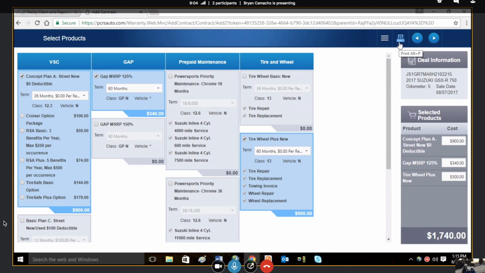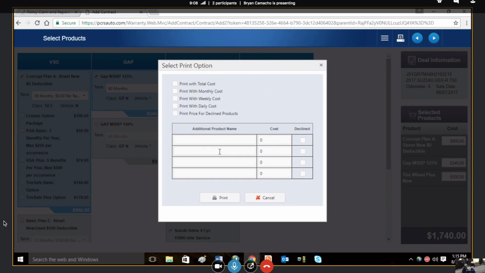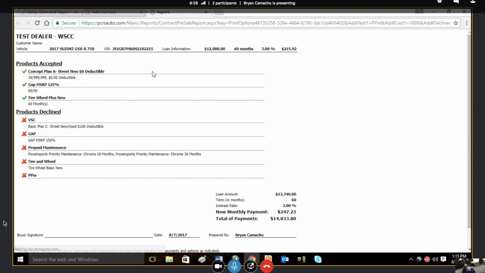Now, a cool feature that you do have also is you can have the customer sign and date whether the customer declined certain coverages and accepted coverages that you did offer for him. So for example, let's just say it's PPM, just to keep it short, the customer declined it. If you click on print, it does go to this option here. We just click cancel, and this is the print screen. You can print this out and give it to the customer, and here we'll show you what the customer selected, which is a concept plan.